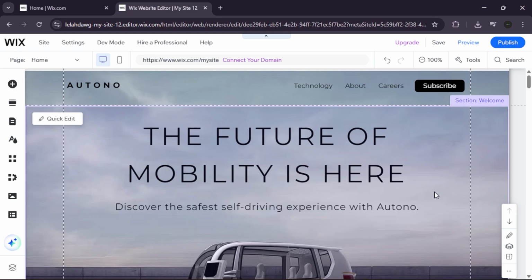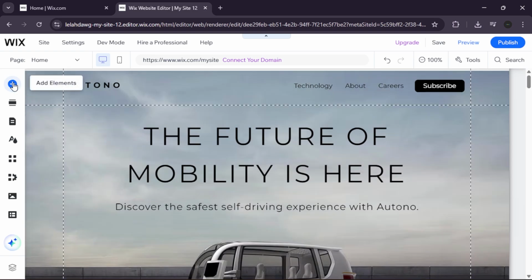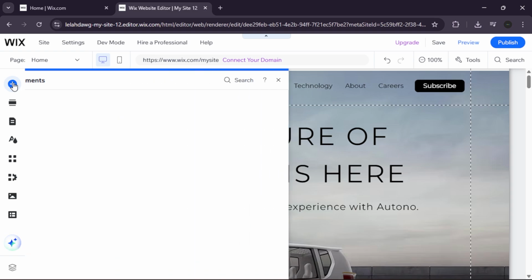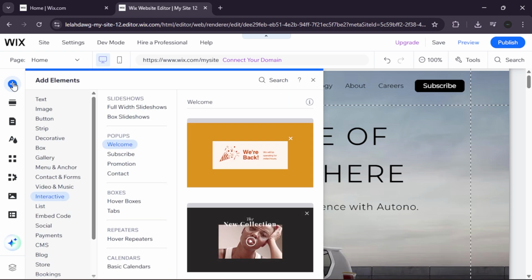The first step is locating the Lightbox library within the Wix editor. In 2026, Wix has categorized lightboxes by their goal, such as welcome, subscription, or promotion, to help you start with the right layout. Log into your Wix dashboard and click Edit Site. On the left-hand sidebar, click the plus icon to add elements. Scroll down to the Interactive category and select Lightbox.